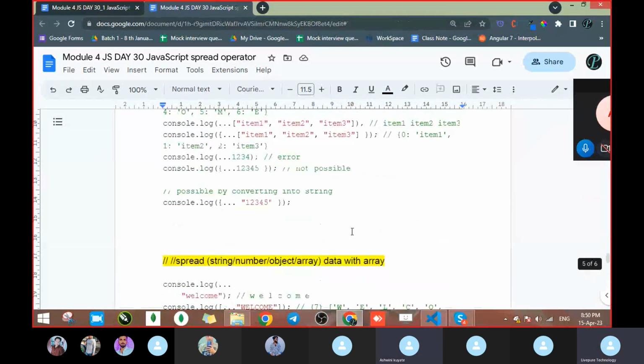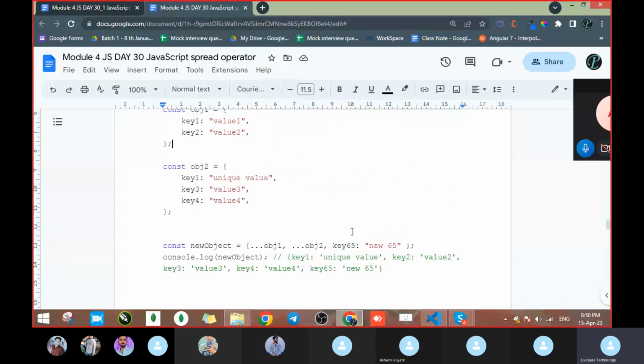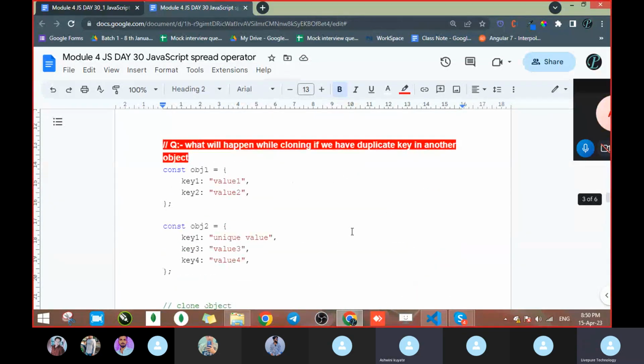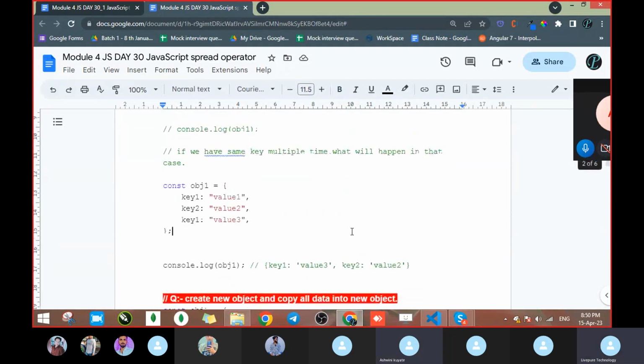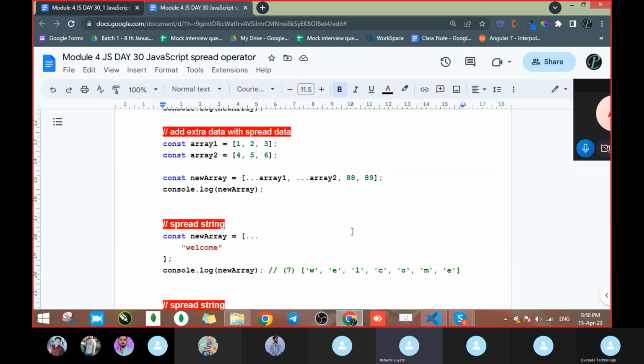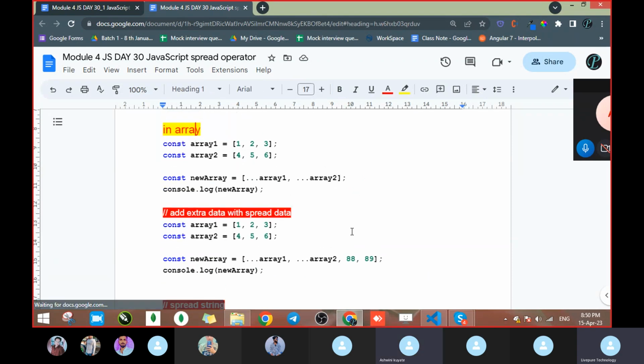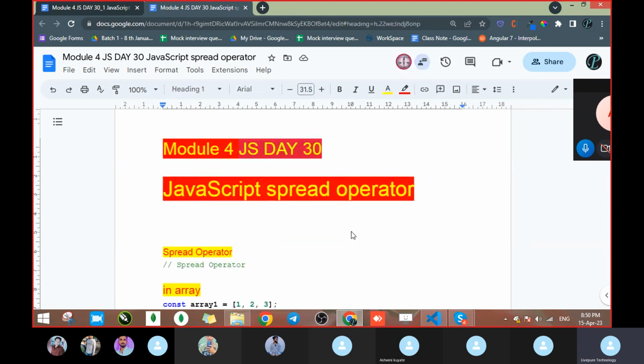So the first process was the slice method. Sorry, slice. Slice was there. Then concat. Okay, concat. Then the equal to operator was also there, the assignment operator. But we never use that assignment operator.